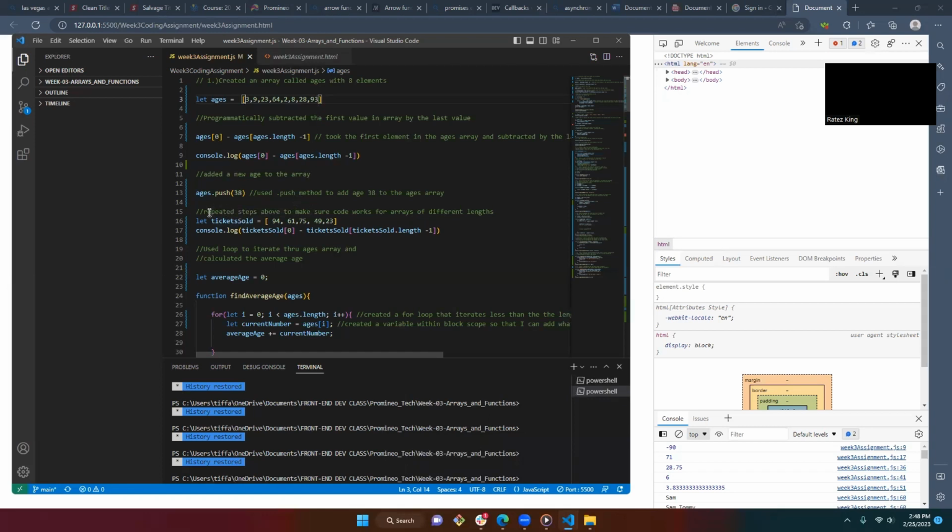And then here it says to repeat the steps to make sure that the code works for arrays of different lengths. So I created a new array of a different length. And here I console logged it out to do the same thing. So it works for arrays of different lengths.